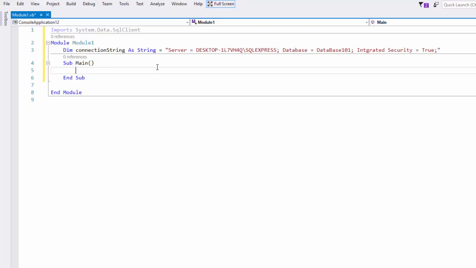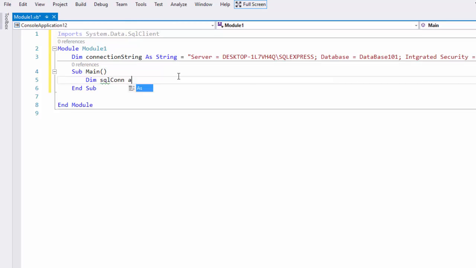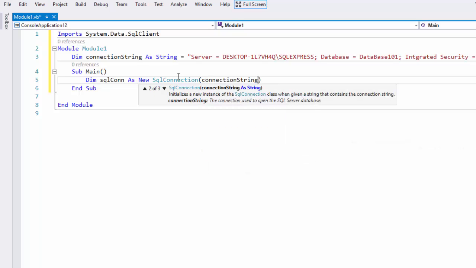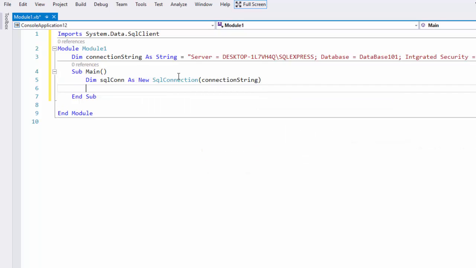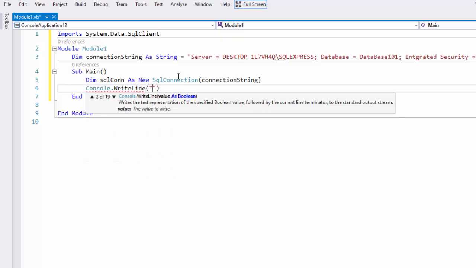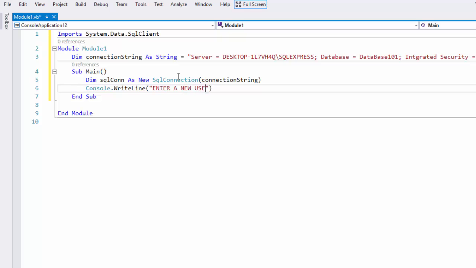The very first thing I need to do is declare a few variables. So I'm just going to write dim SQL con as new SQL connection, and then within there I can put my connection string that I created just before. Now what I'm going to write is console.writeline, enter a new username.